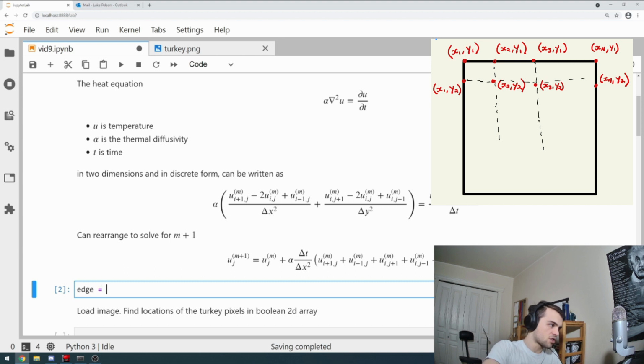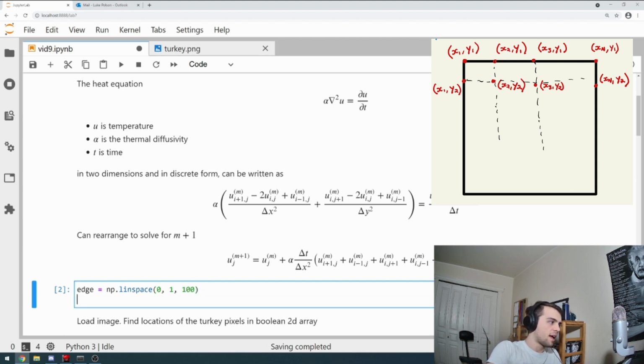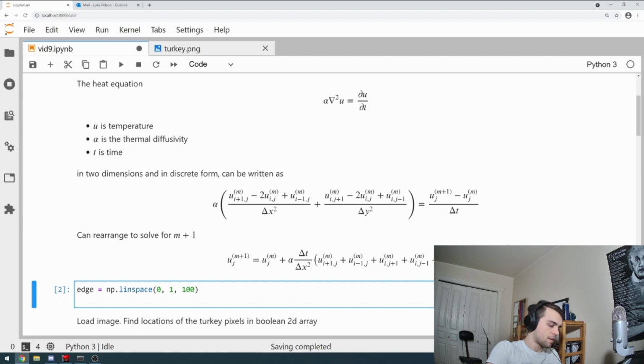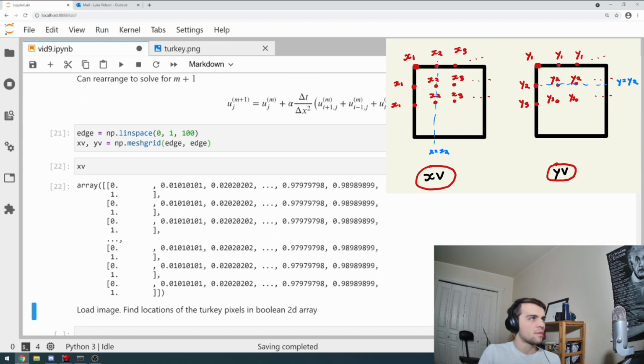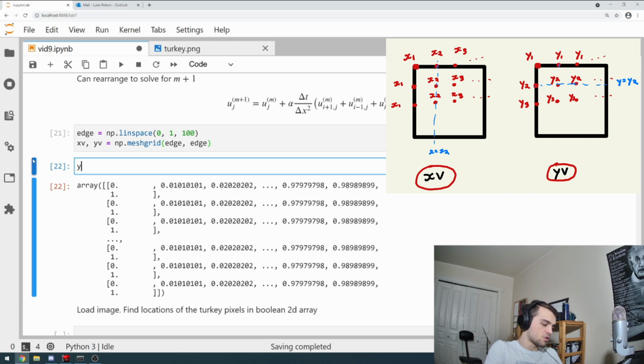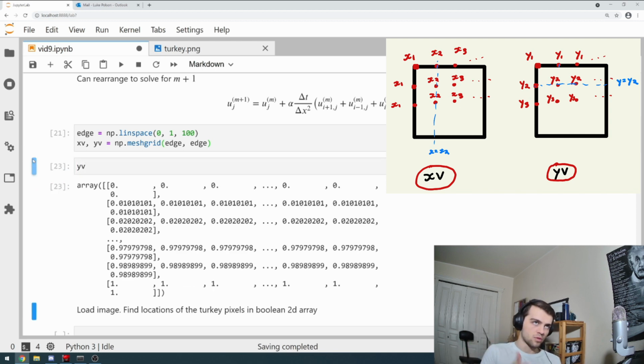I'm going to say edge is equal to np.linspace, and it's a 100 by 100 image, so 0, 1, 100. And I'm going to make a mesh grid as well. So I explain this every video. You have a mesh grid of XV and YV. You have your 2D grid. XV tells you where you are in x, so it's repeated across columns, and YV tells you where you are in y, so it's repeated across rows. There's an image I'll put above. So we have those two, our mesh grid.